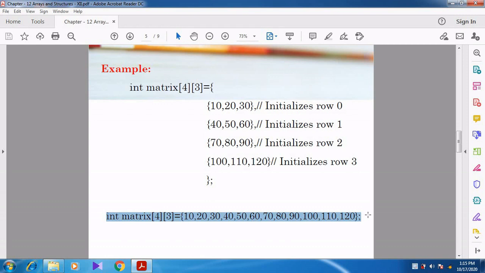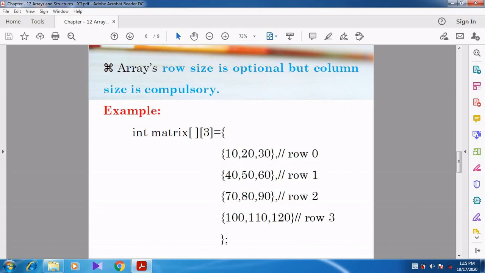So simply they have given the values separated by comma. That is, elements are given separated by comma. All the elements are given within the curly braces. So this will be an easier representation, or this will be the easiest initialization statement for the two-dimensional array. Can you understand, students? Then see, now we are going to see another example.